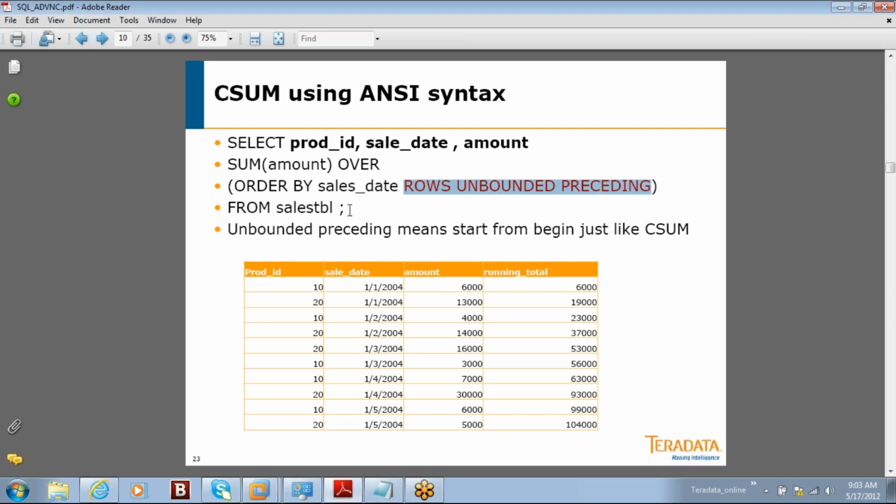From sales table. Then to calculate the cumulative sum, we write code like this. Select product ID, sales date, amount, sum on the amount, the normal aggregate function.